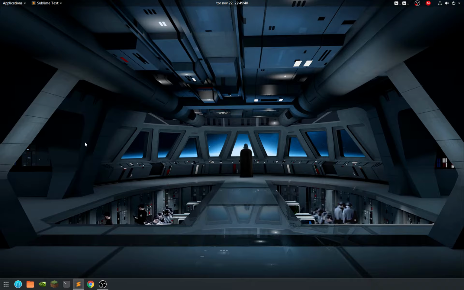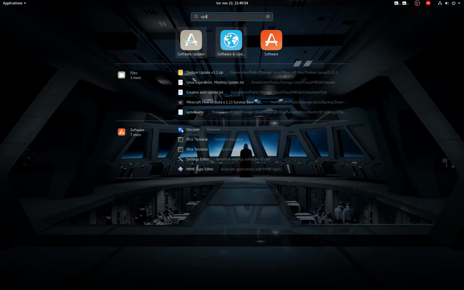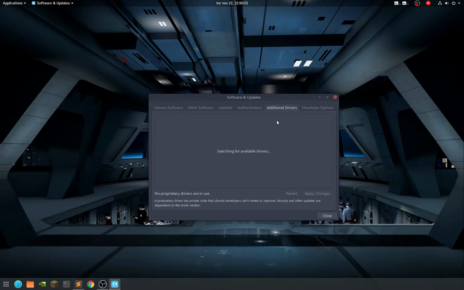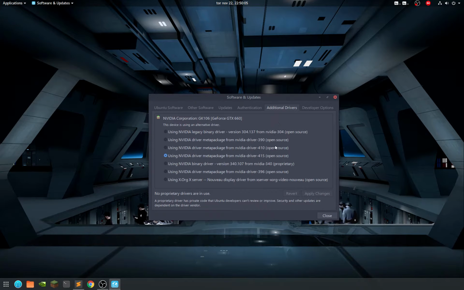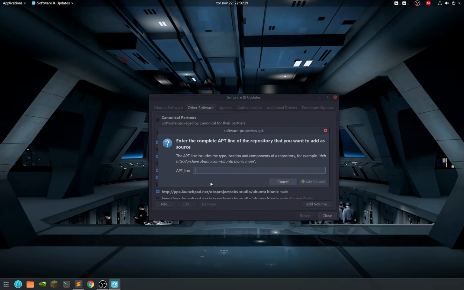Another thing that people might actually forget is the NVIDIA drivers. To get the latest drivers, you go to Software & Updates, and usually you just go to Additional Drivers and pick the latest one, but the latest one usually doesn't show up. So what you have to do is go to Other Software here, and I have already added this, but you click Add here and add a repository.